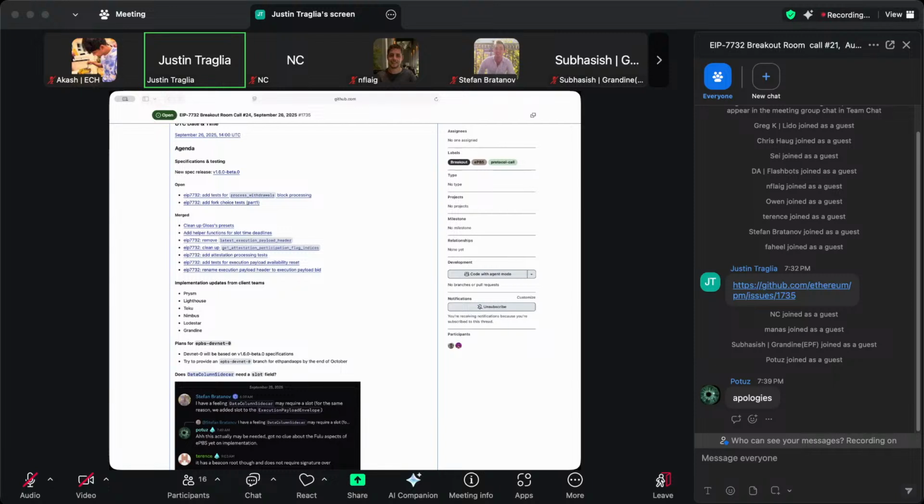Next up on the agenda is just to reiterate plans for EPBS DevNet 0. It will be based on the beta 0 specifications, and I've added a note here from Barnabas to provide an EPBS-DevNet-0 branch for ETH Panda Ops whenever you can, but preferably by the end of October.